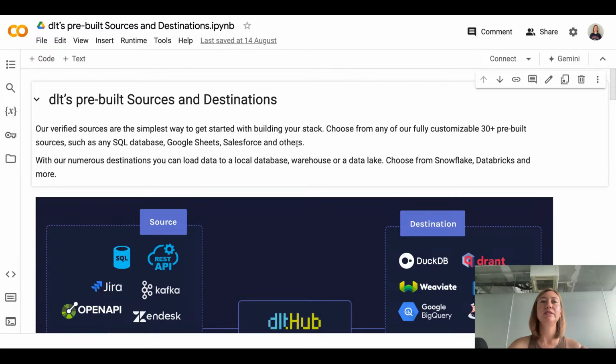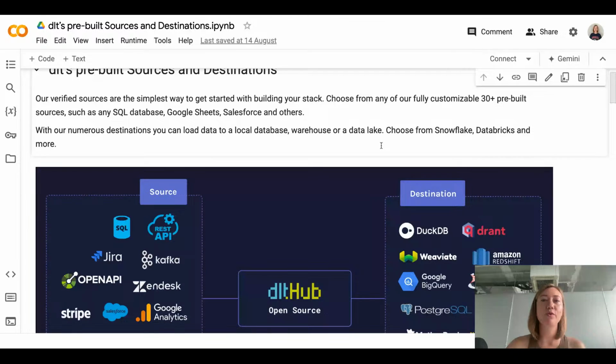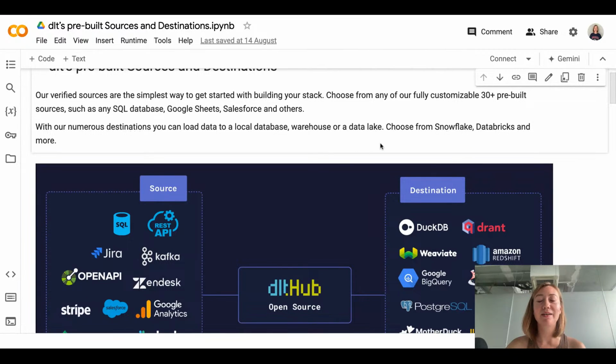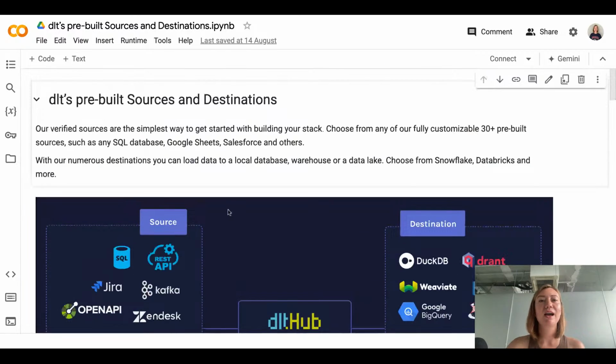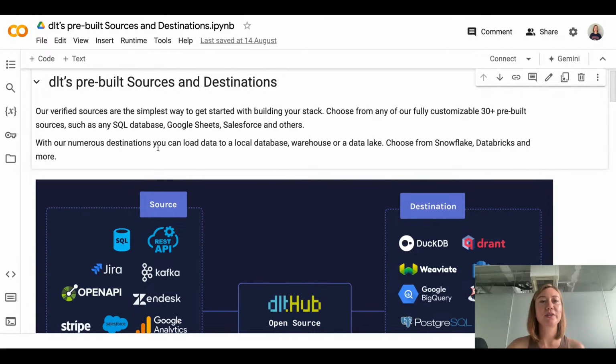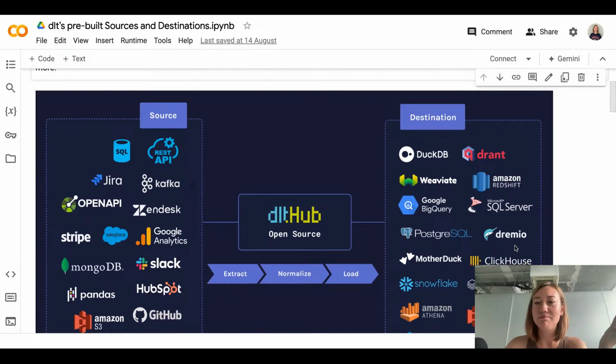Let's explore a little our pre-built sources and destinations. Our verified sources are the simplest way to get started with building your stack. Choose from any of our fully customizable 30+ pre-built sources, such as an SQL database, Google Sheets, Salesforce, and others. And with our numerous destinations, you can load data to a local database, warehouse, or data lake.